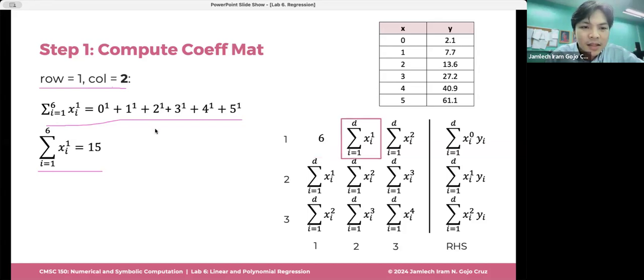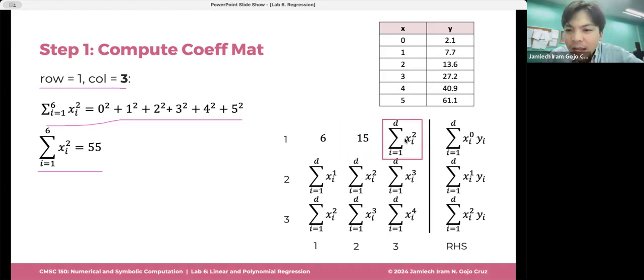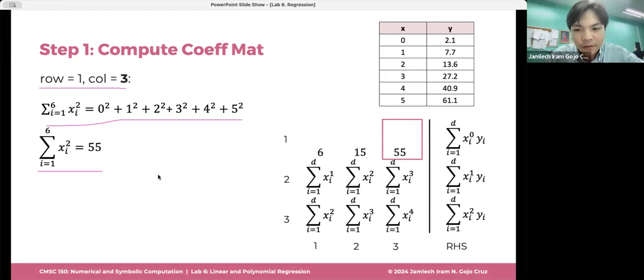Okay, so next, lipat tayo sa column number 2. So, summation ng x raised to 1. So, kapag in-expand natin, ito yung makukuha nating value. So, we have 15. Okay? And then, last column for row 1. So, column 3 na tayo. So, lahat naman ng summation ng x squared. So, kapag in-square natin, and then get the summation, you'll get 55. Okay. So, ngayon, meron na tayong values nung first row.